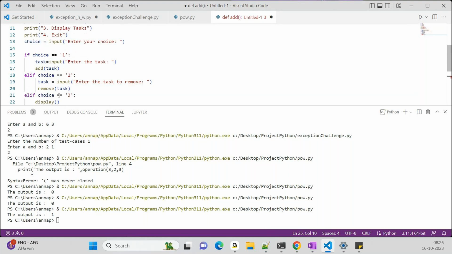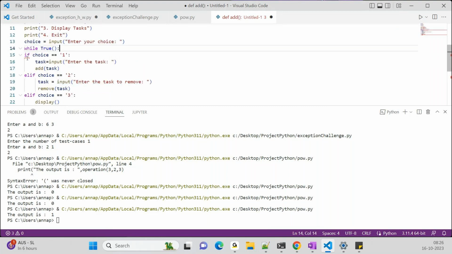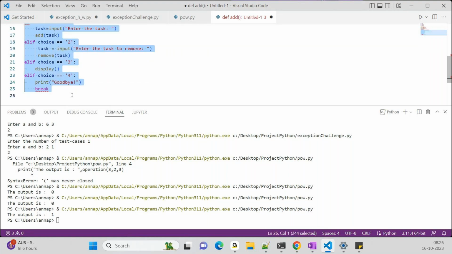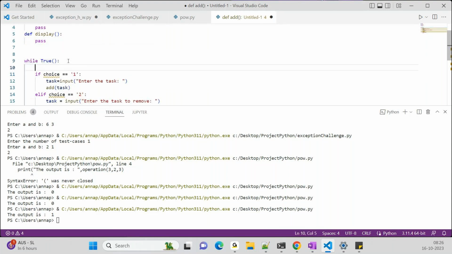So I'm putting this inside a while loop because we are going to get input from the user continuously, right? Until they tell us that they want to exit, we are going to get the input from the user. But I wanted to print this also in the while loop. Let me put that here.